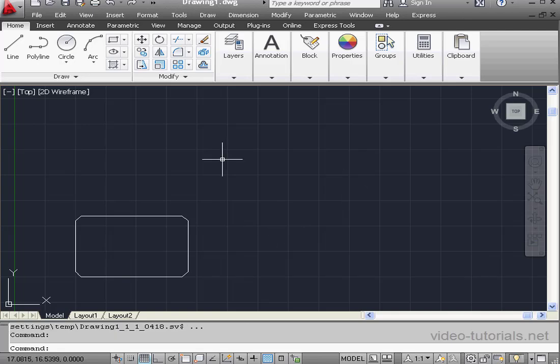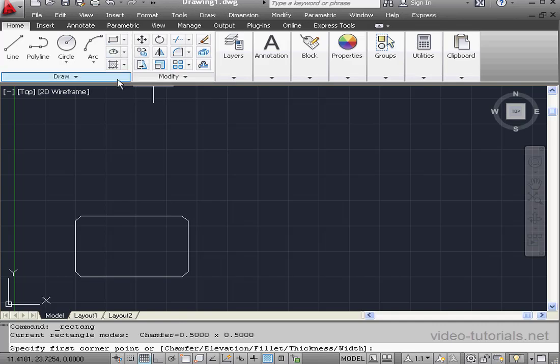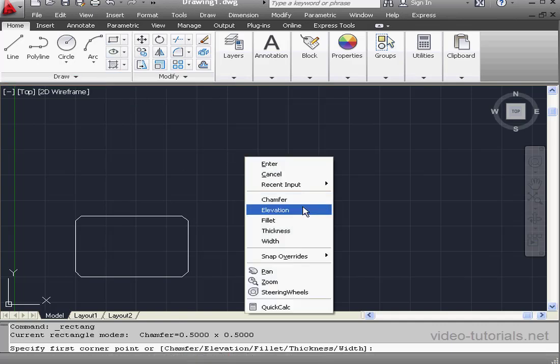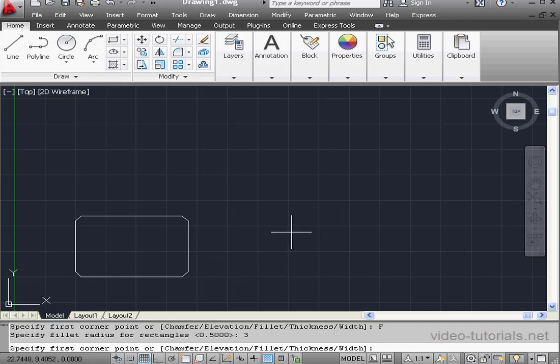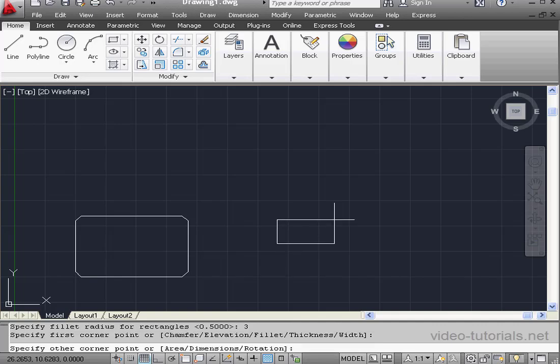Let's try another rectangle. We'll create one this time with a fillet or rounded corner. And that's why the command line prompts us for a radius, 3 units, Enter. Now the first corner point, click in the drawing area. You'll notice that there's no preview of my rectangle, and that's because it's not yet big enough to accommodate my requested fillet of 3 units in radius. A preview displays as soon as the rectangle is large enough to apply the fillet.